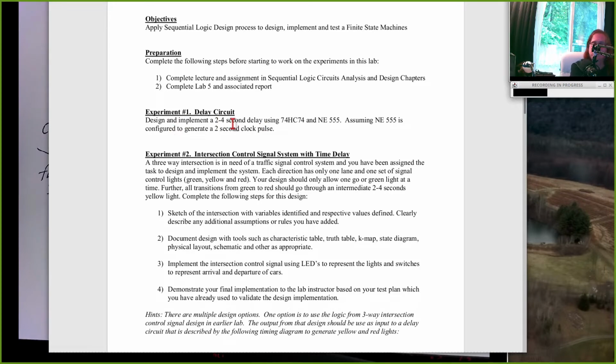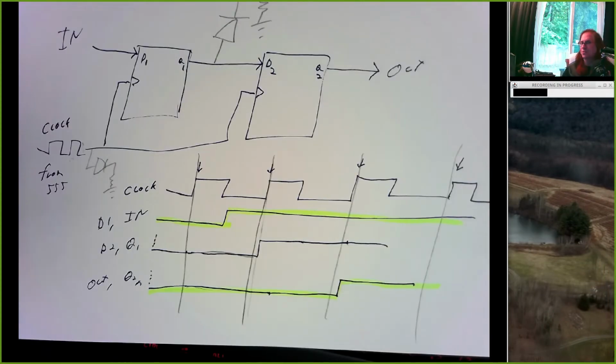So definitely do experiment 1 first, because you want that circuit to be working and well understood before you try to use it for experiment 2. So that you're only trying to tackle one problem at a time.